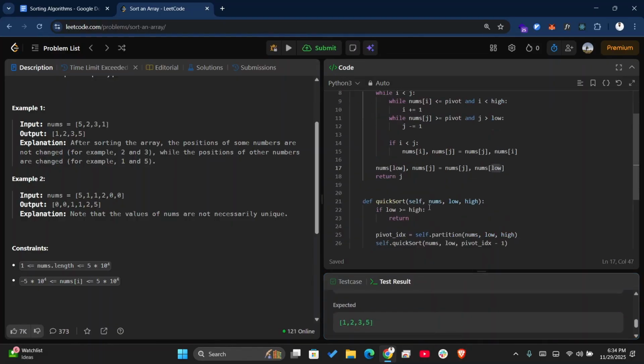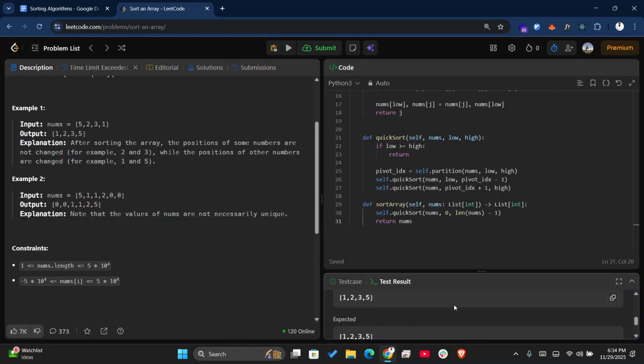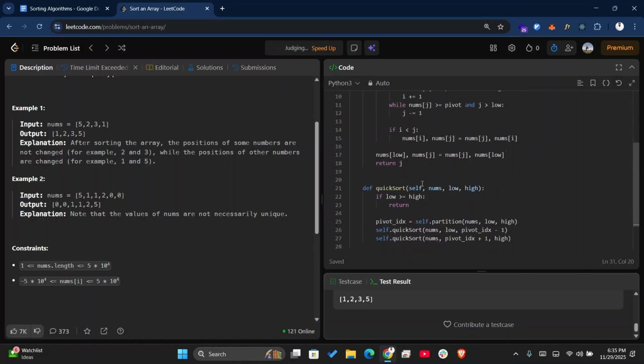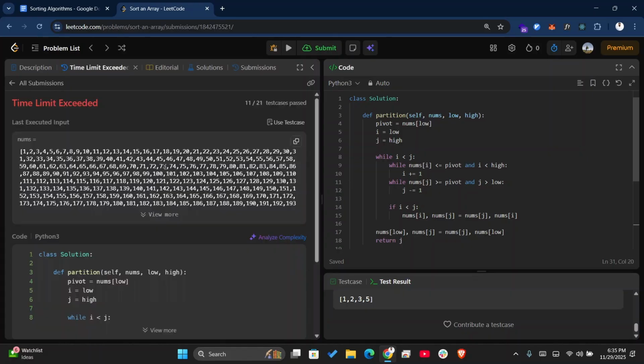Wrong answer, null, because once again I forgot to return the nums. Now the solution is accepted. Let me submit the solution. Now we are actually using recursion in this particular problem. Therefore, we are consuming some stack space, right? The stack space is getting consumed, but here we are getting the time limit exceeded error once again, right?